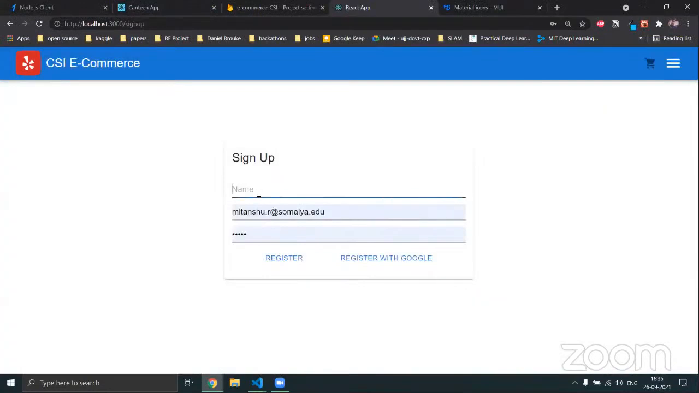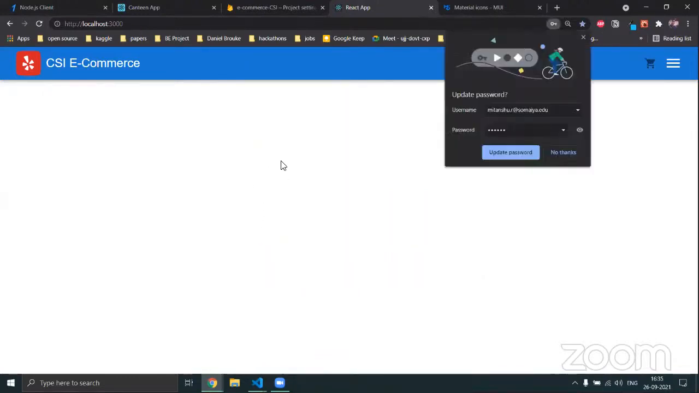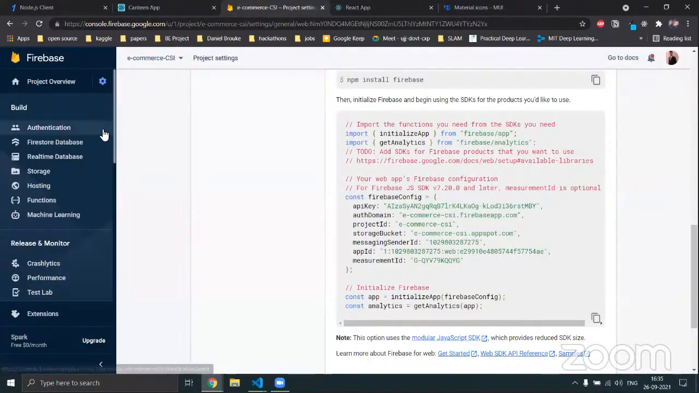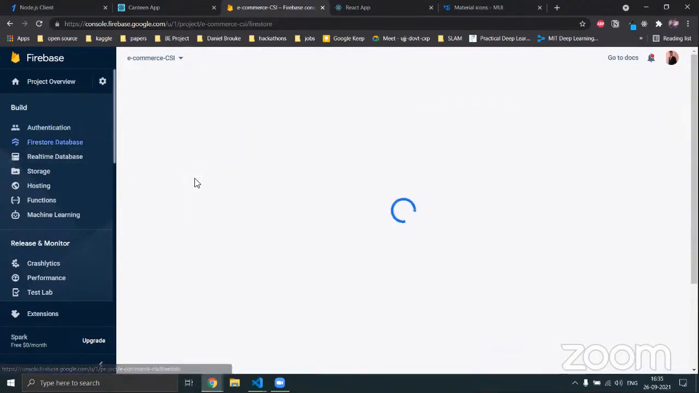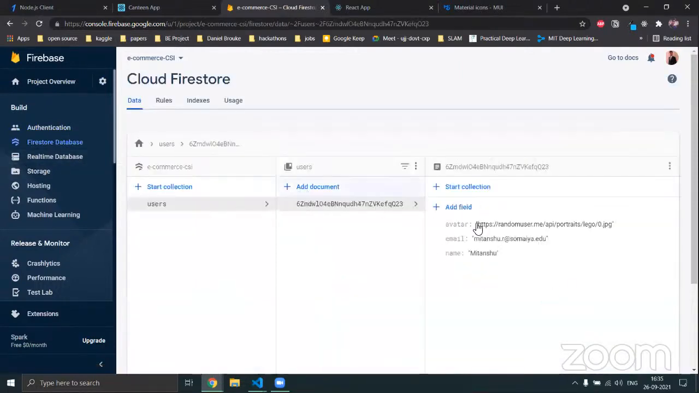Yeah, so this is our sign up page. Let's create a new user. Let's first try using email and password. So we created the user. As you can see, we got redirected to the home page. Let's check, did we get this one created? In the authentication section, you can see that I created the user, and we also created in the database some files relating to the user. So that's the avatar, email, and the name of the user.